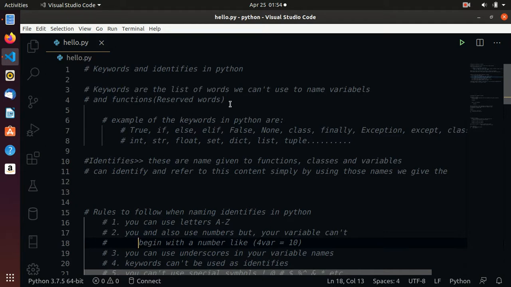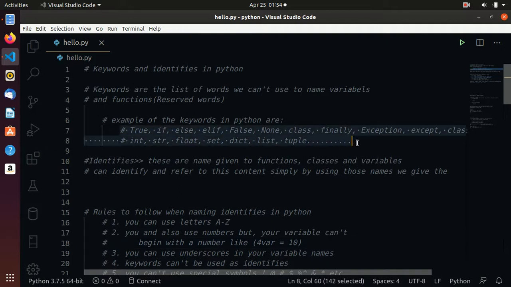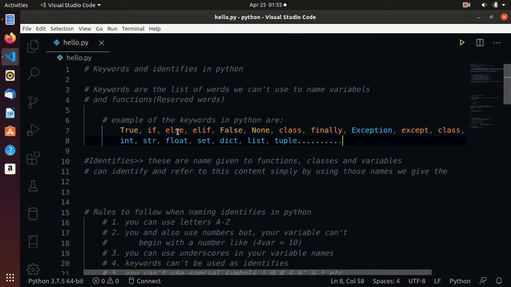Some of these keywords in Python include the following. Let me just comment them out. So we have if, True, else if, False, None, class. Finally, all of these words, int, str, float, and many others, you are not allowed to use them in naming your variables, naming your functions, or use them as identifiers. This will cause your program to crash and throw an error. So these are reserved keywords and you are not allowed to use them in naming your variables, functions or classes.